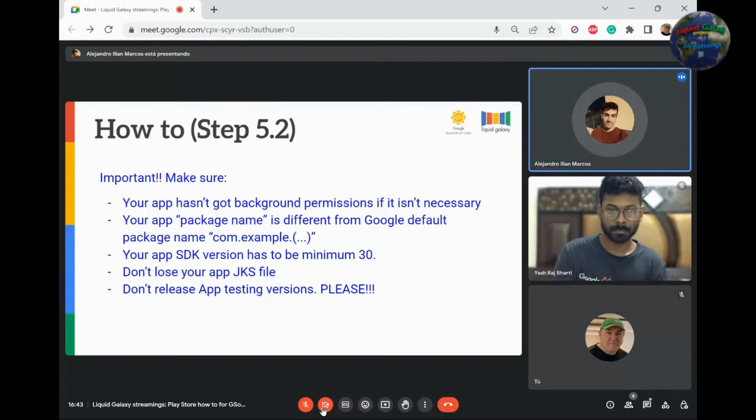The most important thing I want to tell you is please don't lose your app JKS file. This is because every version of your app bundle has to be signed with the same JKS file, okay? And please don't release app testing versions if it isn't necessary, because it could be a problem later for us.